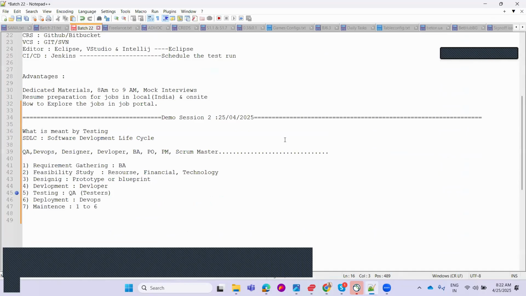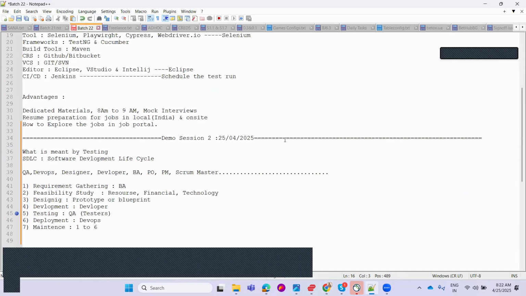Okay. So yesterday we discussed your doubts also. I hope everyone is clear on the things which you have asked. Okay. So this is all about the software development lifecycle. Hope you are clear about what exactly is meant by testing and what exactly is meant by software development lifecycle. Any doubts on these two topics?